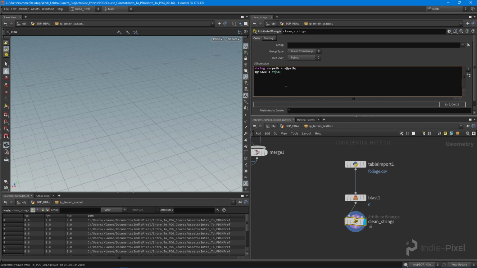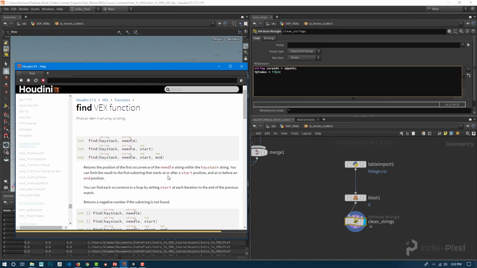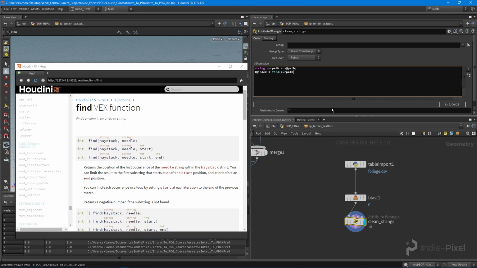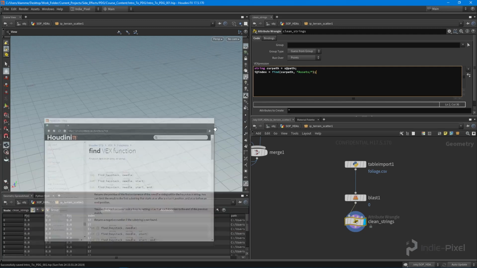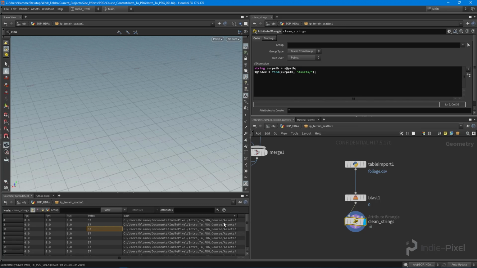Let's take a look at that really quick in the help over here. We need to provide it a couple of strings. We want to give it the haystack. It's funny that they called it this, but the haystack would be our path, and the needle that we want to find is going to be assets, like so. If we look at the index attribute now, you can see that we have 57. That is literally the index in the string where this particular path starts.